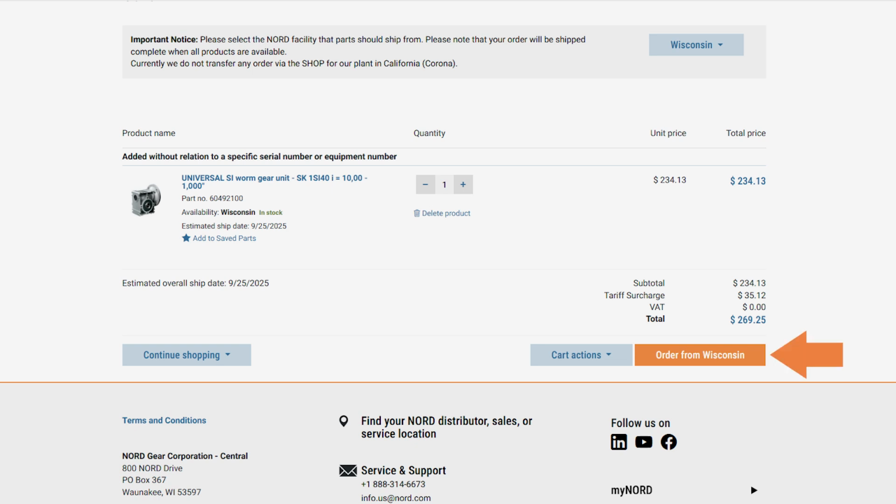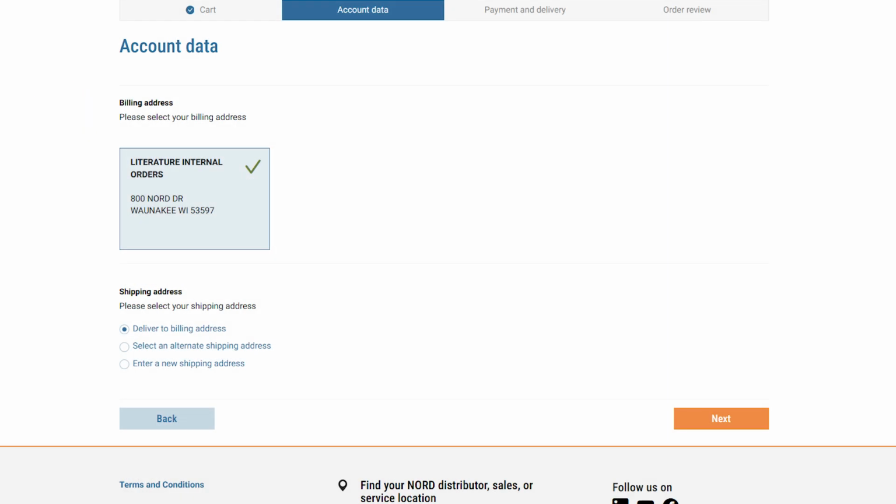When your cart is ready, click Order. The next screen will display your billing address and let you choose a ship to address. You can choose to ship back to the original billing address, select a saved address, or enter a new address. After this, you will continue to the payment and delivery screen.